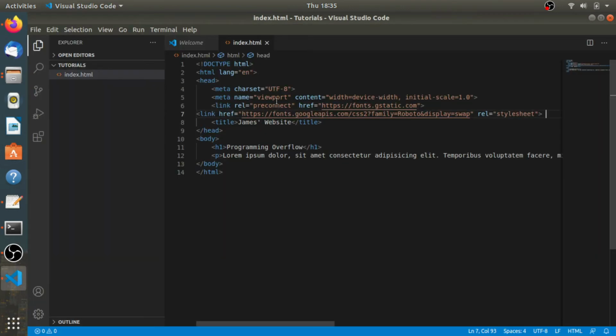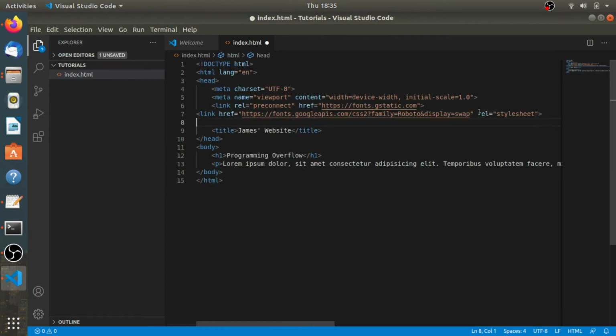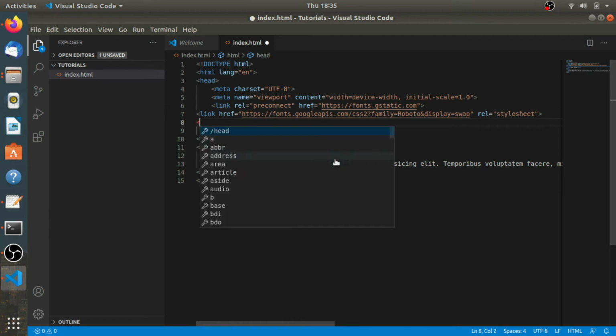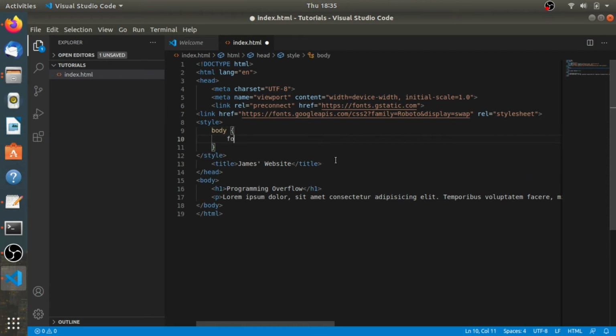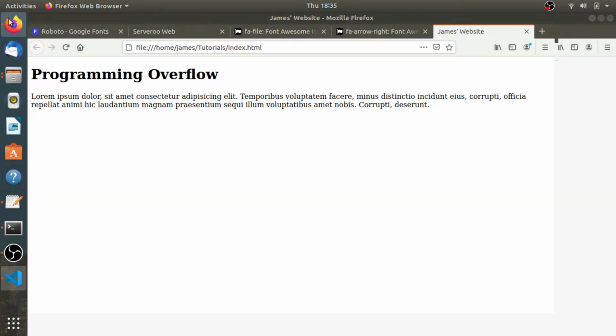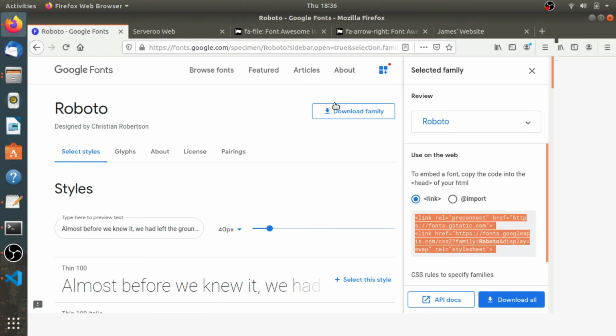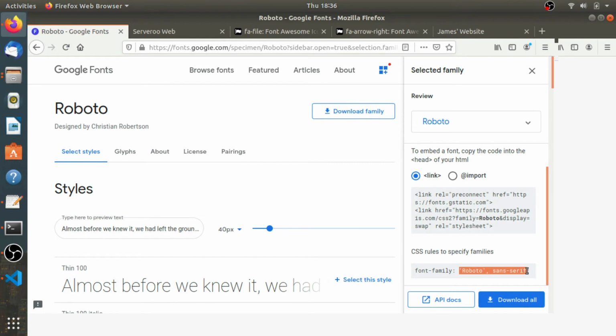So what do we do? Well, you just need to tell it that you want it to be that font. So you just need to go on to the next line after here in the head tags and do style. And then you just need to do body, font-family, and then it'll be different depending on your font. So for my font, we just need to go down to here, CSS rules, and we just need to copy and paste this part right here.